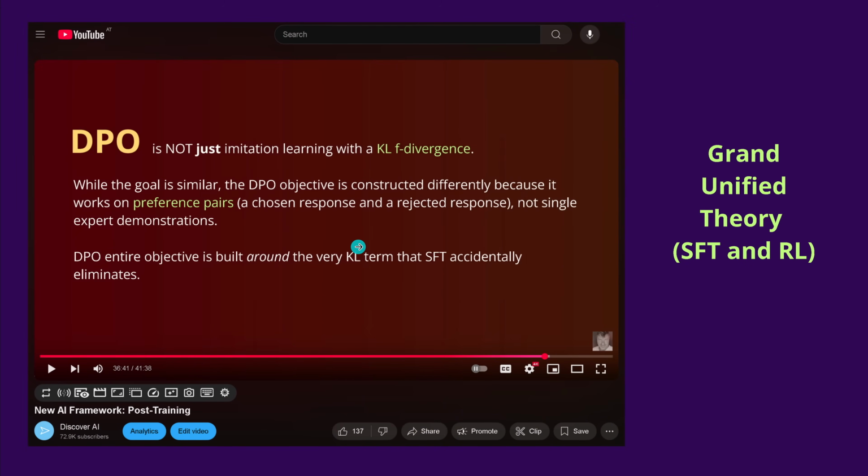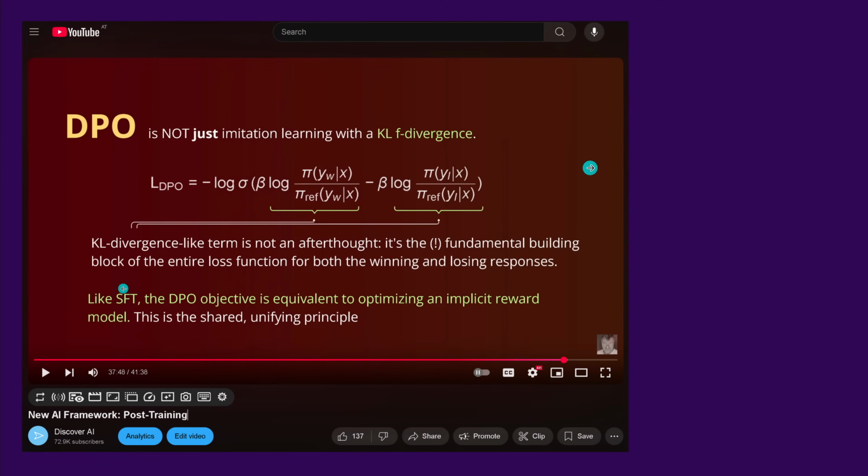And you said, yes, because in the video that I showed you here, we found that DPO is not just an imitation learning here with a Kullback-Leibler F divergence in the term. Of course, we have the preference pairs, but you know in this video I showed you a grand unified theory where we combine supervised fine-tuning and reinforcement learning into one new unified theory. And in this theory, we found the DPO is here beautiful. Here, this is our Kullback-Leibler terms. And this is really baked into it. So DPO objective is equivalent to optimizing here an implicit reward model. So suddenly we are faced here with supervised fine-tuning and DPO with two implicit models that are not as good.